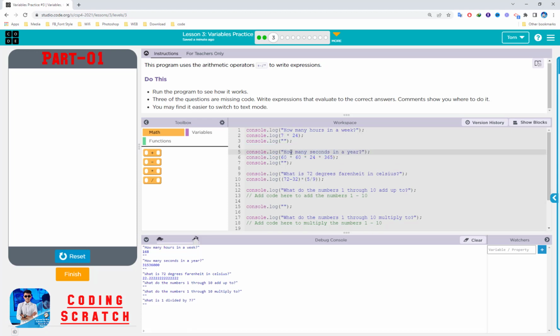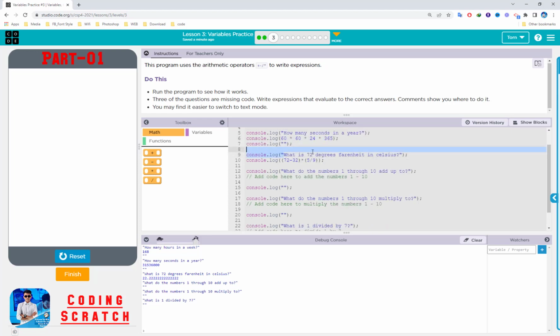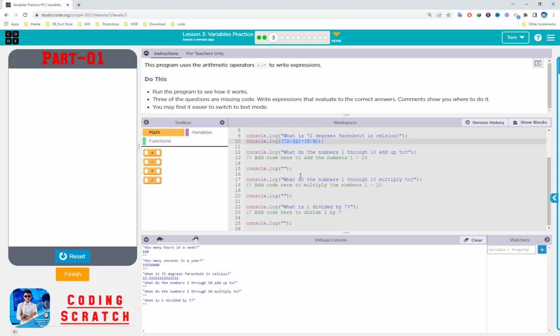We keep track of this question: how many seconds in a year? Like 60 multiply 24 multiply 365. And what is 72 degrees Fahrenheit in Celsius? That is where we convert degrees from Fahrenheit to Celsius. After that, another question is missing, like 1, 2, and 3 here.